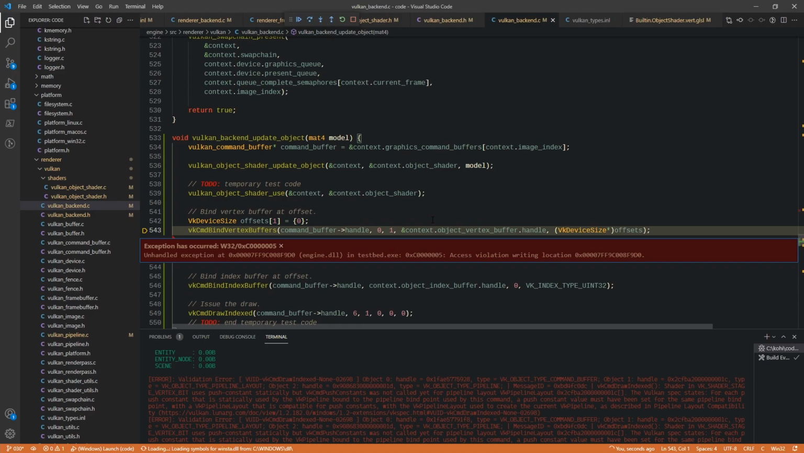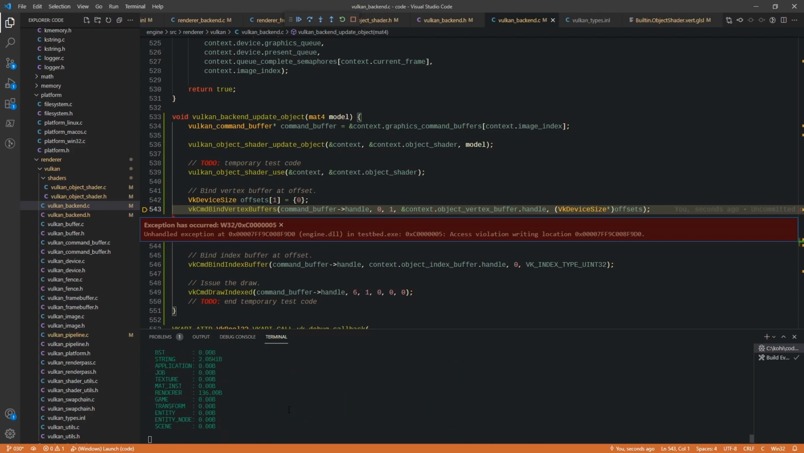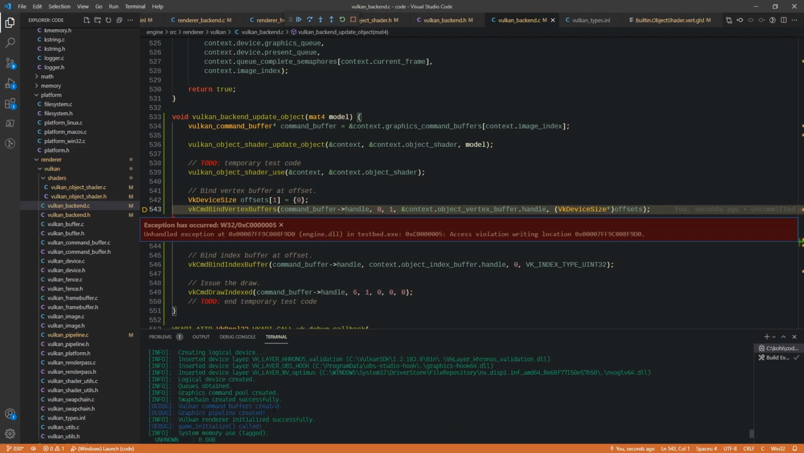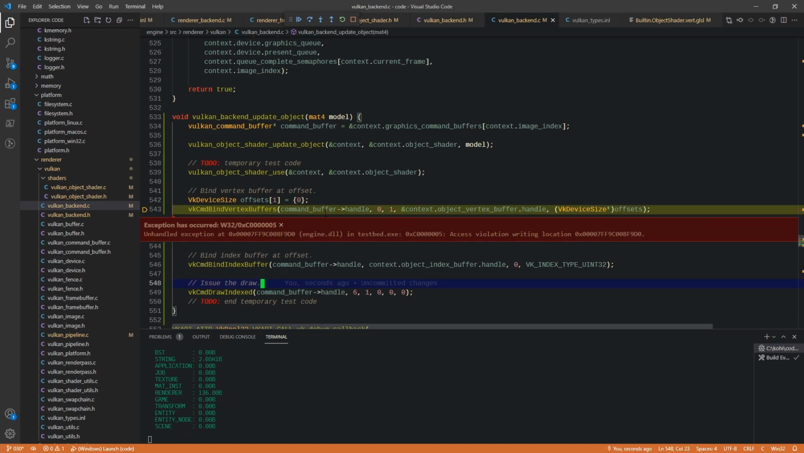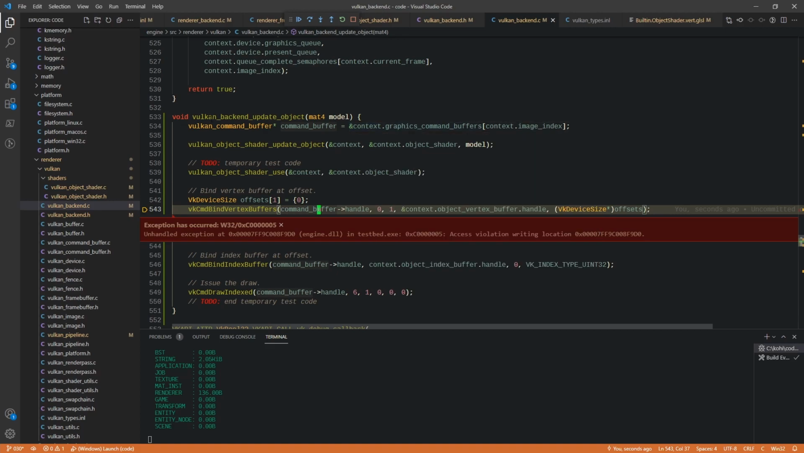Okay, let's go ahead and run, and it looks like something else has failed. So let's scroll down to the bottom here. We don't have any errors per se, so that is actually interesting. Command buffer is empty. Oh, because this is saying that command buffer is null. So why would this be null?